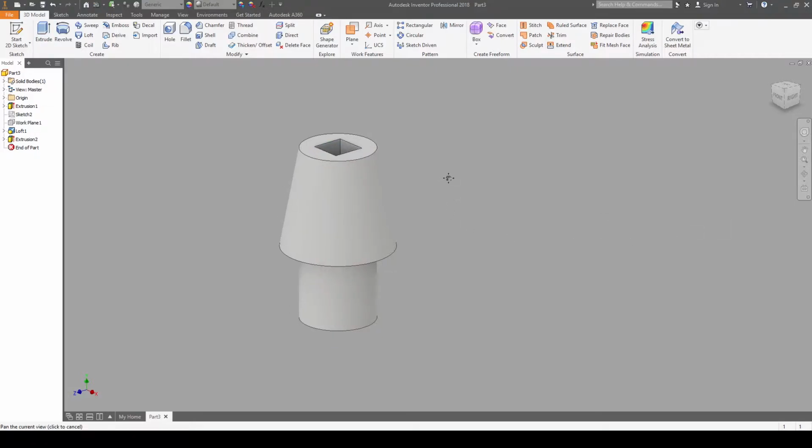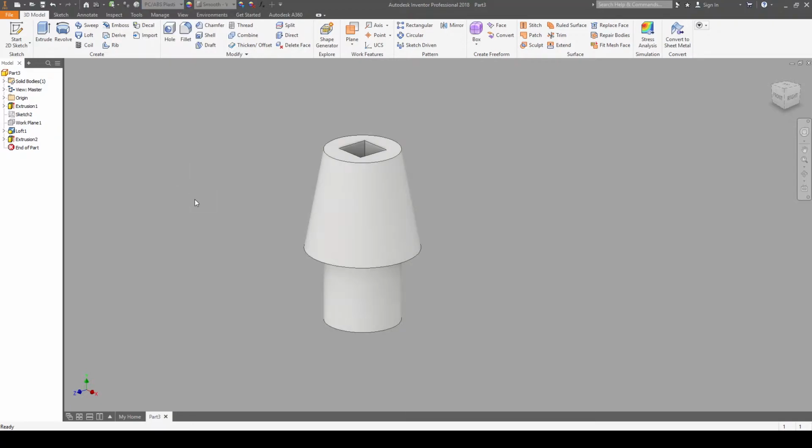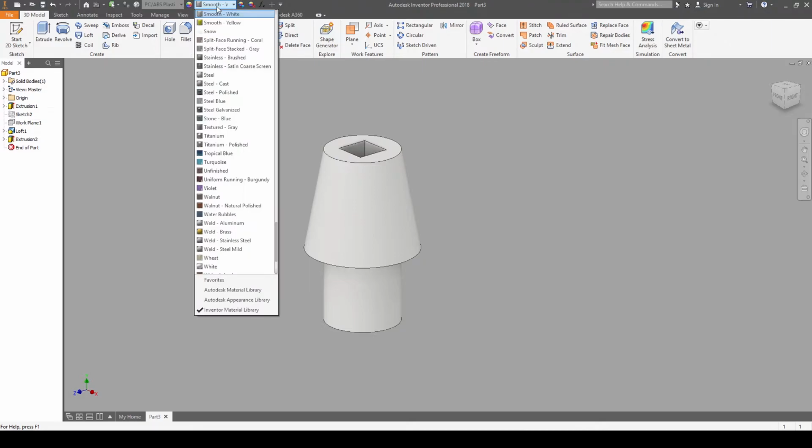Click OK. Okay, and as a last step, we're going to set the material type for this object, because this is going to be something that we're going to 3D print. So click up here where it says generic, and then we're going to go down. I want you to select this one that says PC/ABS plastic. Click that, and then in terms of the colors, it's going to automatically select a smooth white. I'm going to make mine smooth red, but feel free to choose any of these other ones here that say smooth.